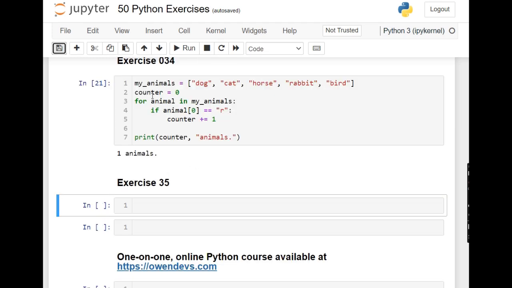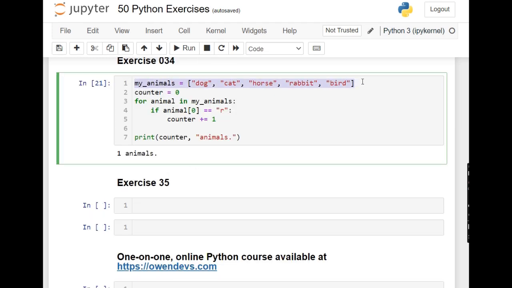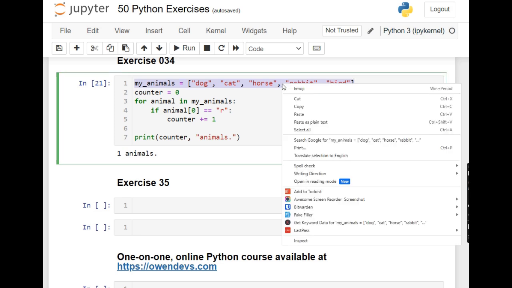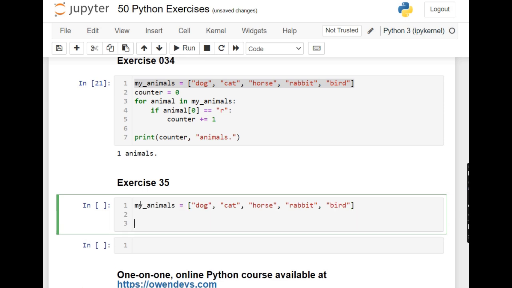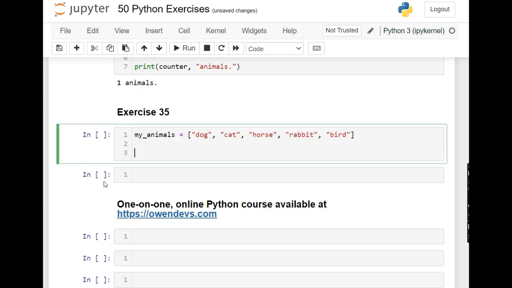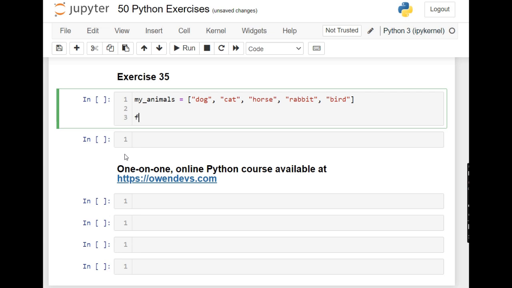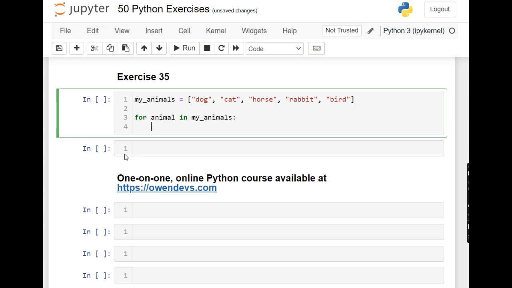Okay. So let's copy that list of animals or animal names. Then again we use a for loop: for animal in my animals. Okay, so we need to find out how many letters are in each animal name.